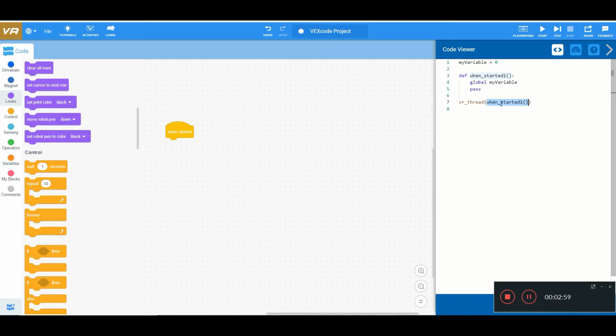Now notice when I highlight this, it also references the function that's going to be called. So when VR underscore thread when started is actually run, it's calling back to this function, as you can see line 3, def when underscore started 1, open, close. This function right here is where everything is going to happen.